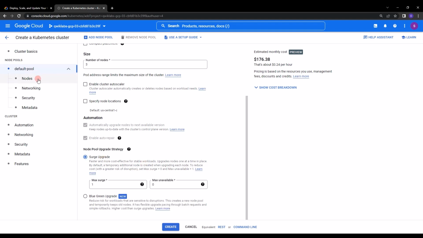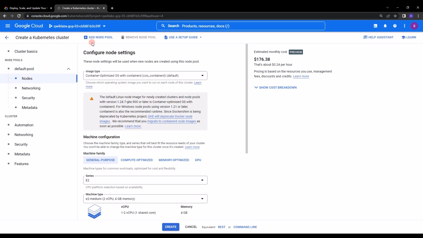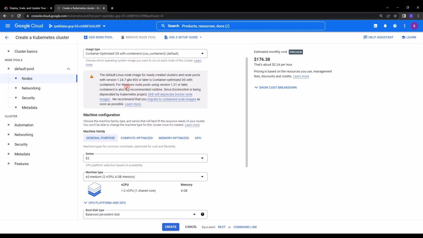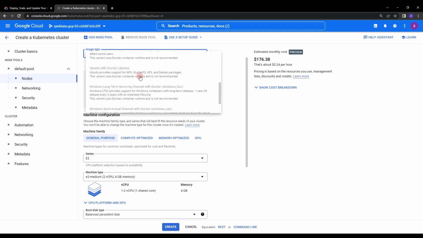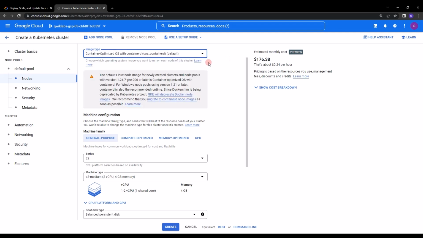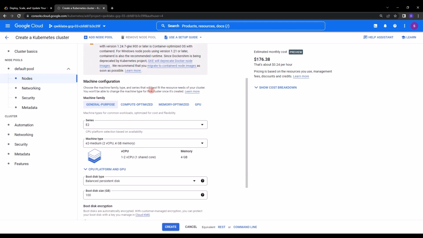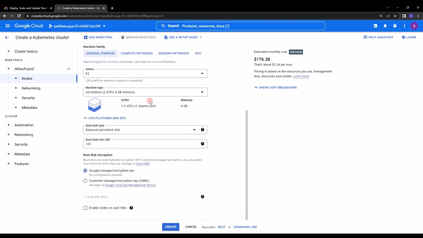If you move here, you can see the nodes. You can add a node pool. You can also use a setup guide. You can see that we are using the image type. We are using the container optimized OS with containerd. So you can select this image type and use Ubuntu or different operating systems. We can also configure the machine configuration, like we can change the series or machine type. We can also change the boot disk type or boot disk size. You can also play with boot disk encryption. We have a Google managed encryption key and a customer managed encryption key.